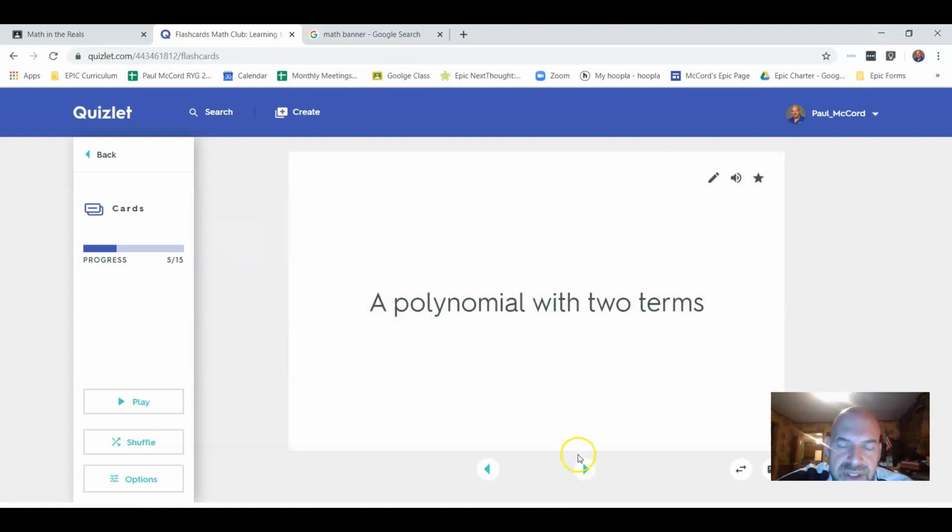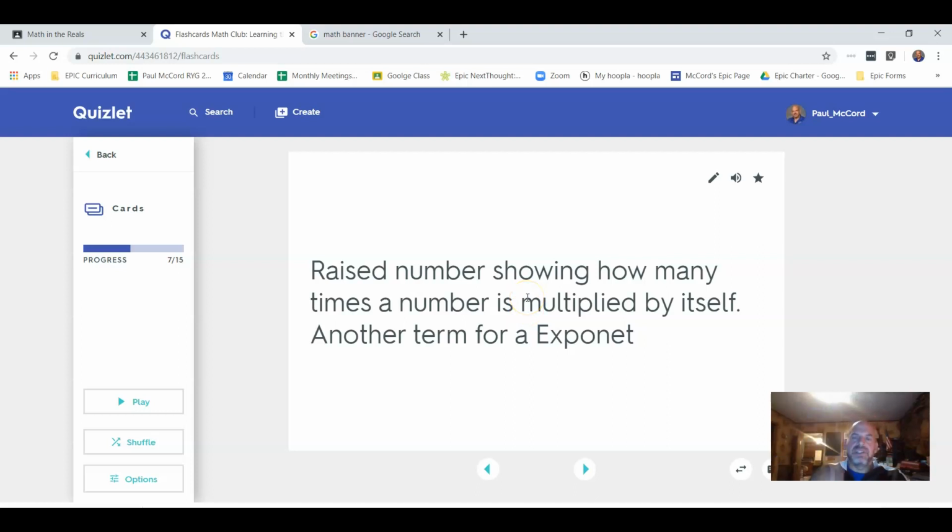Binomial, by 2. Okay? Bicycle, 2 wheels. Trinomial. Tricycle, 3 wheels. Okay. Polynomial with 3 terms. Power. Okay. The raised number showing how many times a number is multiplied by itself. Another term for exponent.